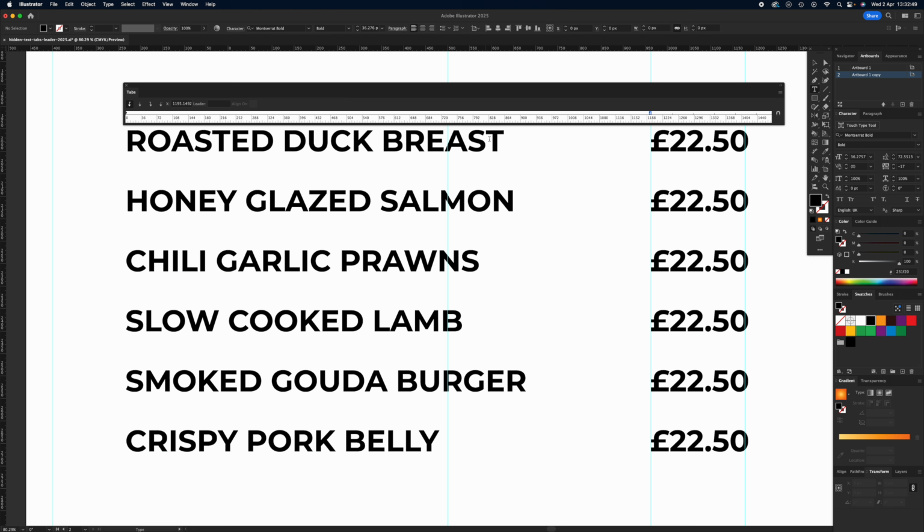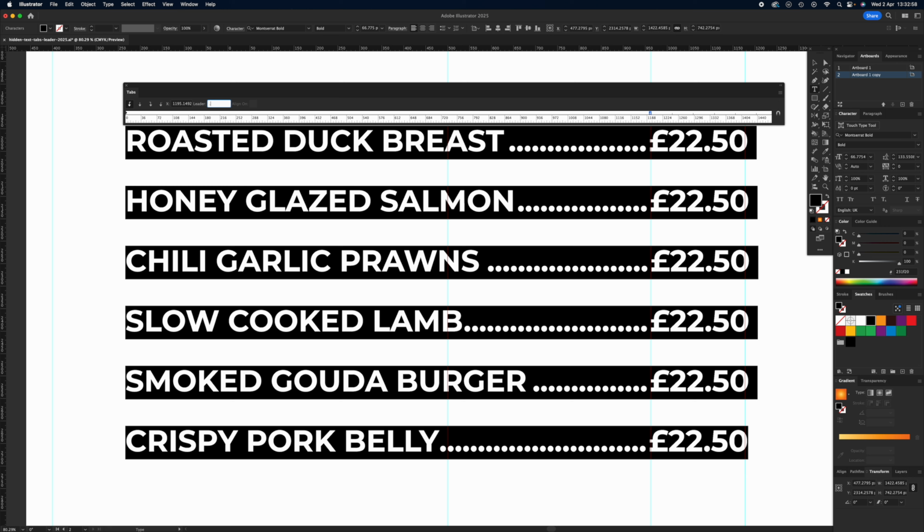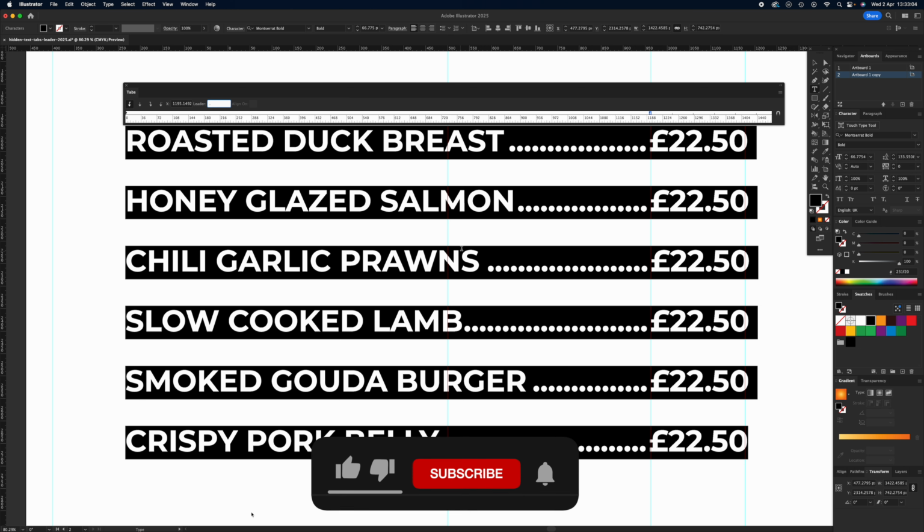The full stops have gone, so all you have to do is again select Command A and then go to leader, which is this little box here, and just put full stop in. Perfectly aligned full stops. If you want a space, just hit the space bar, but it doesn't really work for this one. And that's it. Perfectly aligned text.